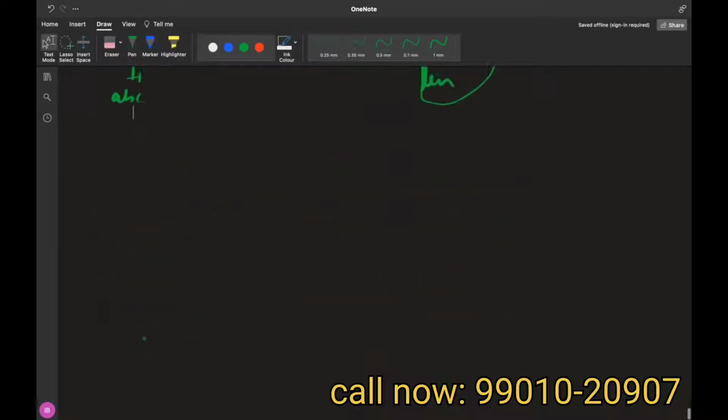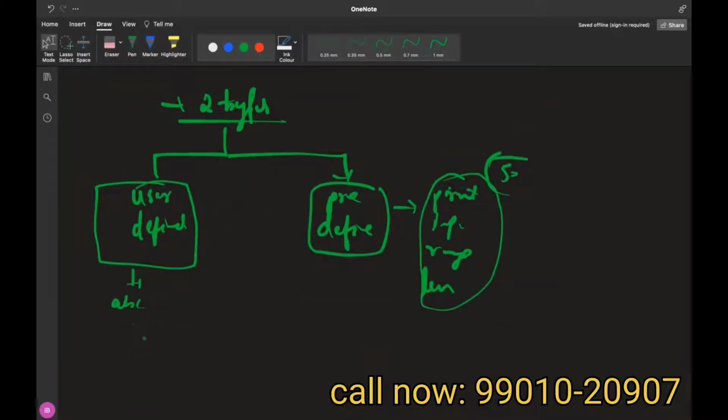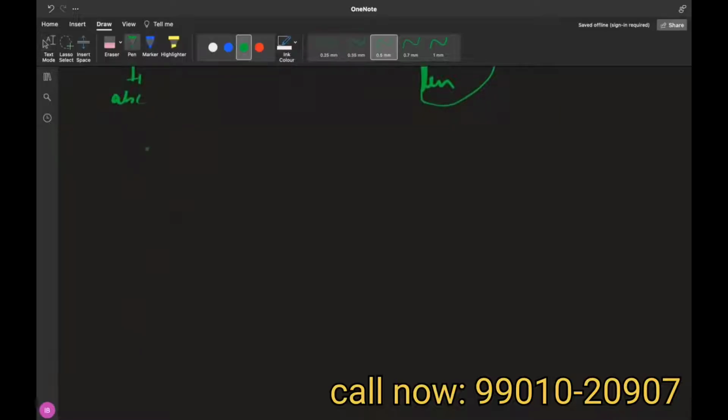In functions, how many types are there, guys? How many types of functions are there? Five types, sir. Which are those? With argument, with return type, without argument, without return type. Right. Where I told you something like this: return type and arguments.